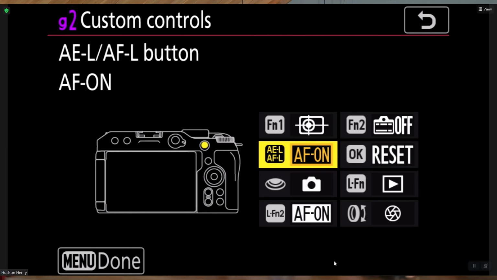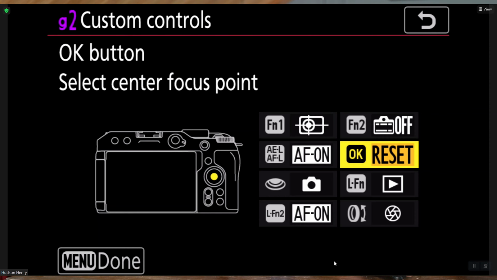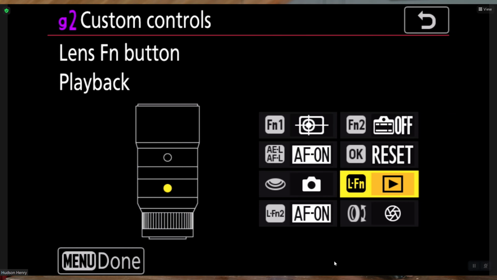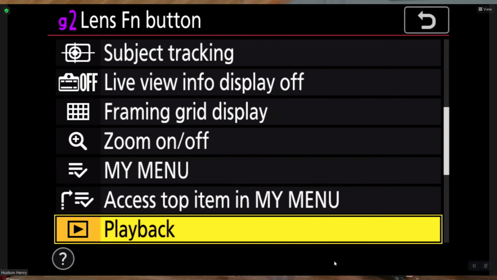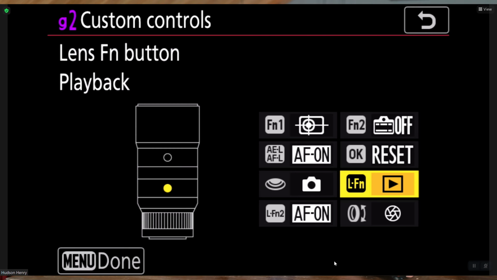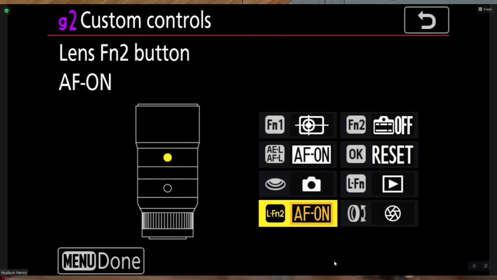Back button, again, I still have autofocus on. The OK button resets the focus point to the center. Shutter button takes a still photo. Lens function button can lock autofocus and lock auto exposure if you want. Yeah, there's several things you can do with this. Save focus position. There's several different possibilities in here.